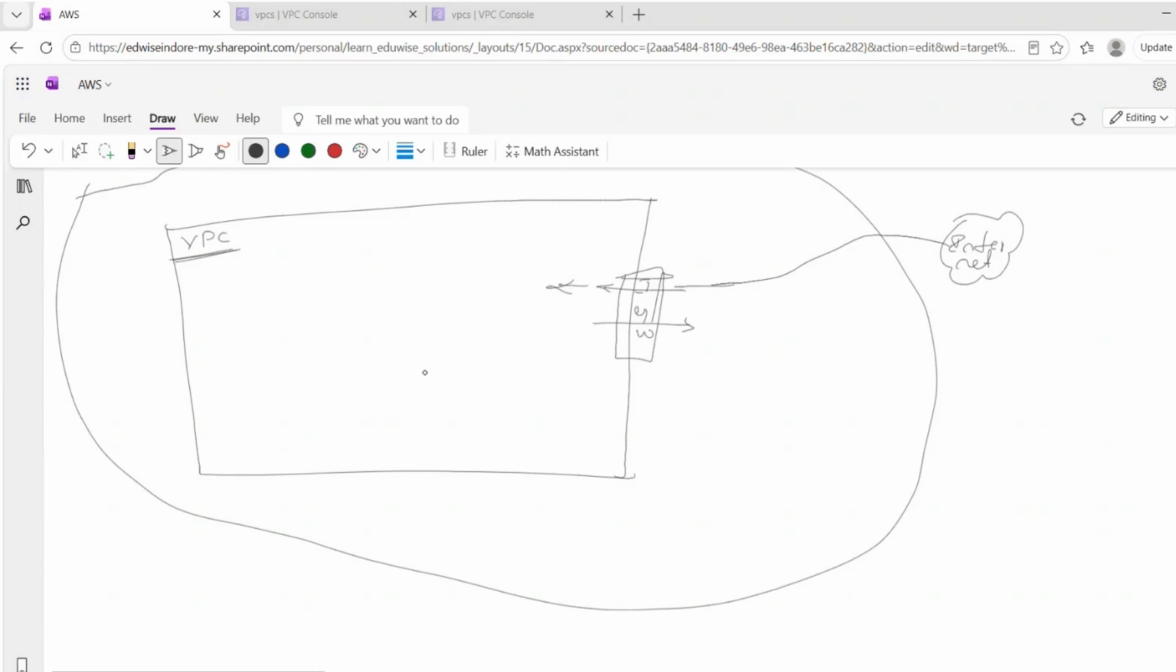Once traffic enters the VPC, here we have a public area called the public subnet. I'll also explain what exactly a public subnet is. Let's assume we have created the VPC with a CIDR range of 10.0.0.0/16. A subnet is nothing but a small portion of the VPC network.